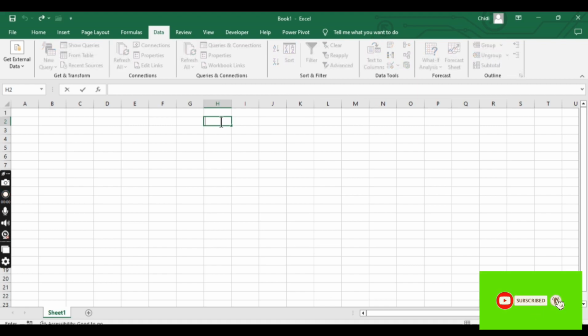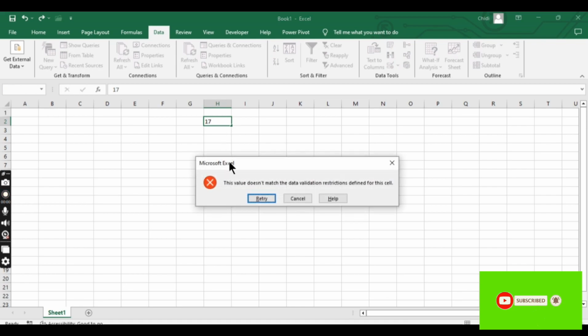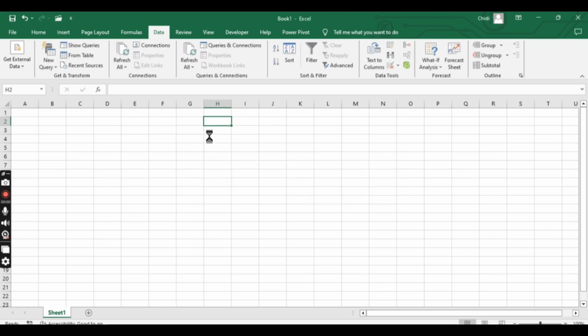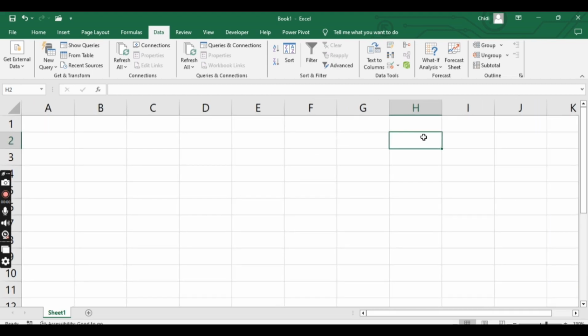Remember the minimum value is 4 and the maximum value is 10. So if I come here and I click 17, can you see it raised an error? The error is: this value doesn't match the data validation restrictions defined for this cell. The best way to undo that is to simply put in a value that is between 4 and 10. So if we say, for instance, 6 is between, and then I click on enter, can you see it has gone?